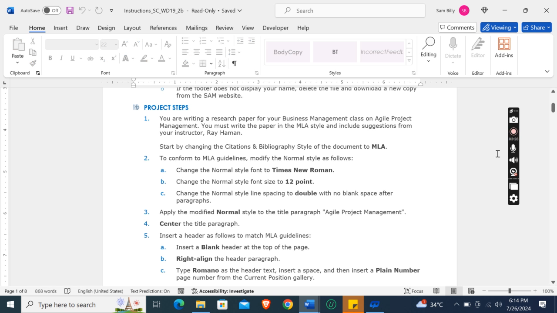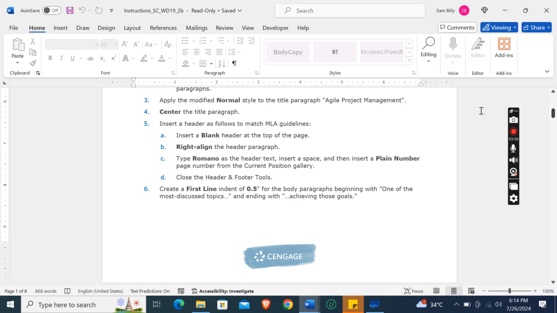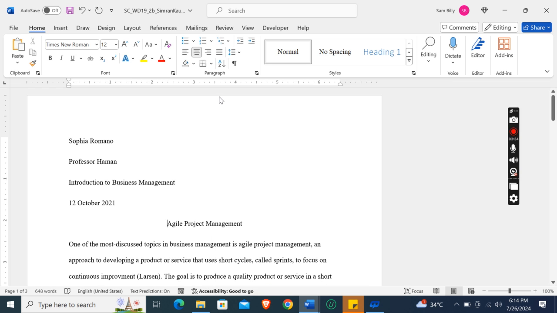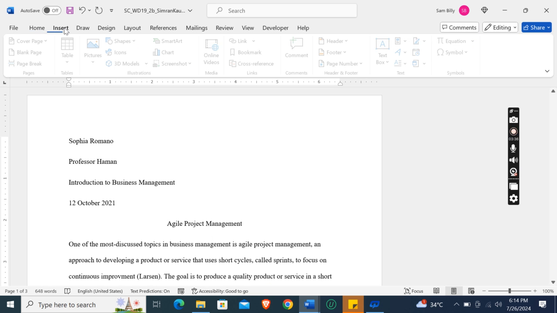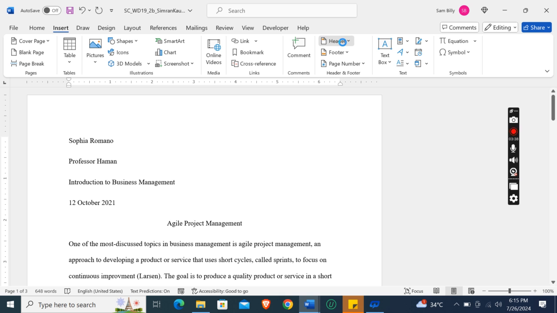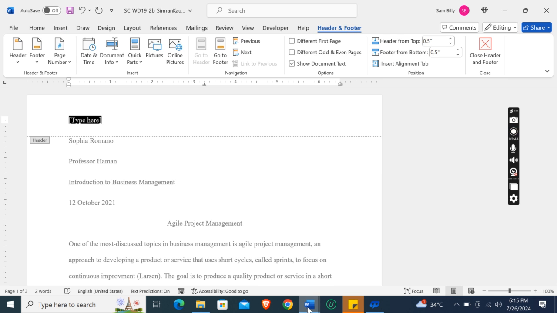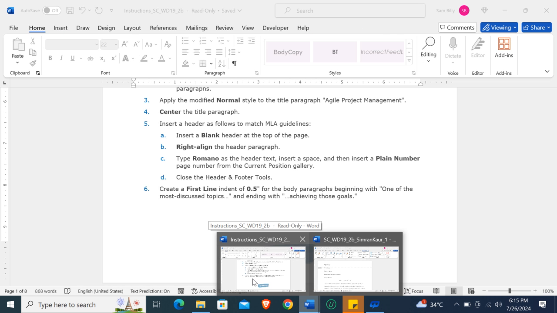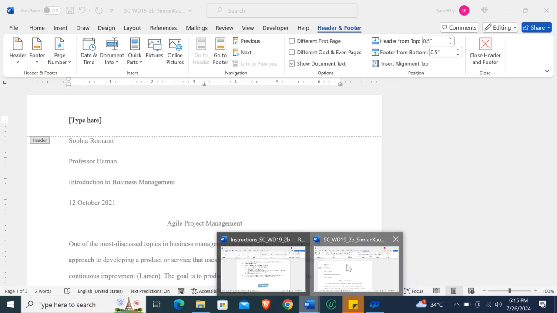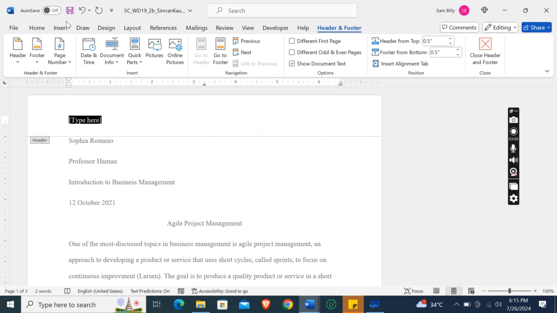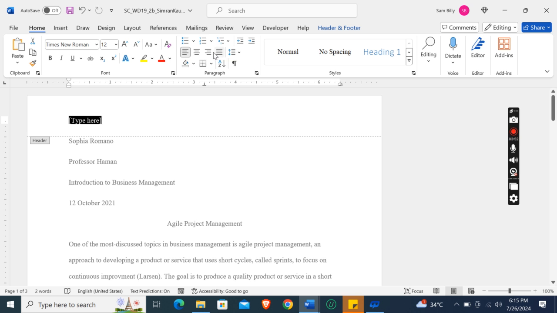Insert a header as follows to match the MLA guidelines. Insert a blank header at the top of the page. Okay, go to the Insert tab. From here select Header, select Blank, then right align the header paragraph. Go to the Home tab and select Align Right.